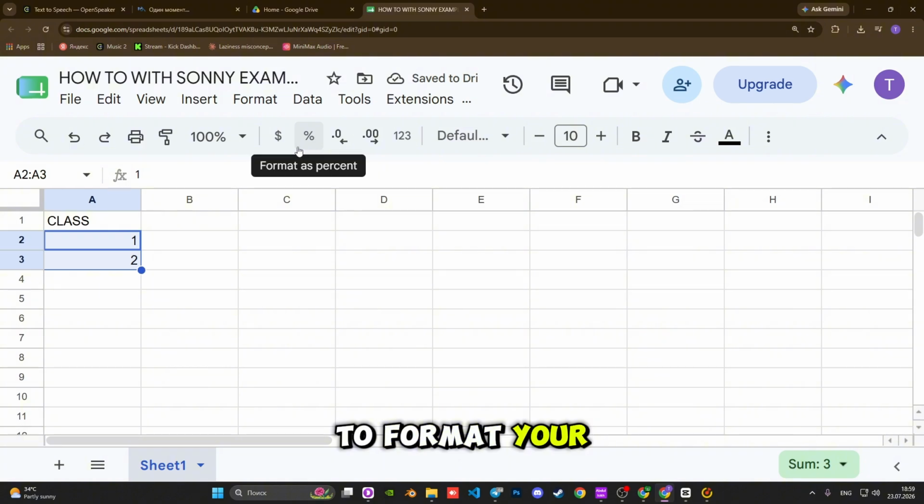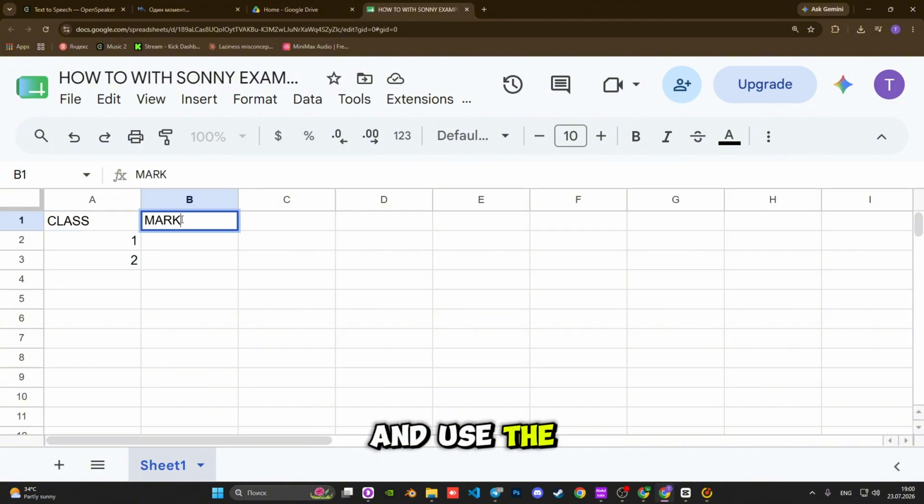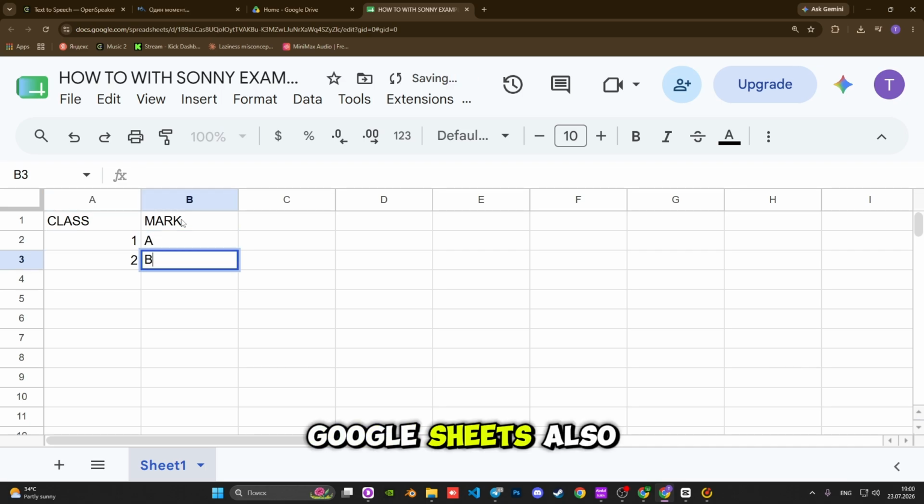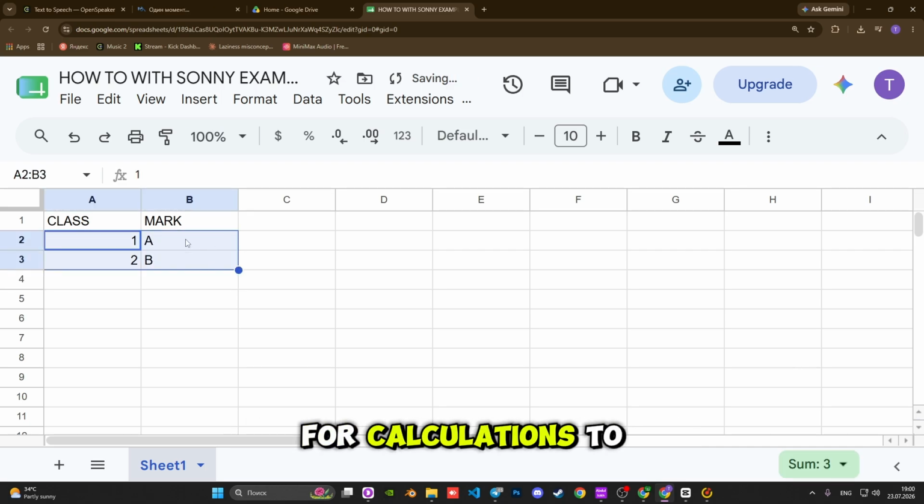If you'd like to format your headings, highlight the cells and use the bold option, or press Ctrl+B on your keyboard. Google Sheets also includes powerful formulas for calculations.